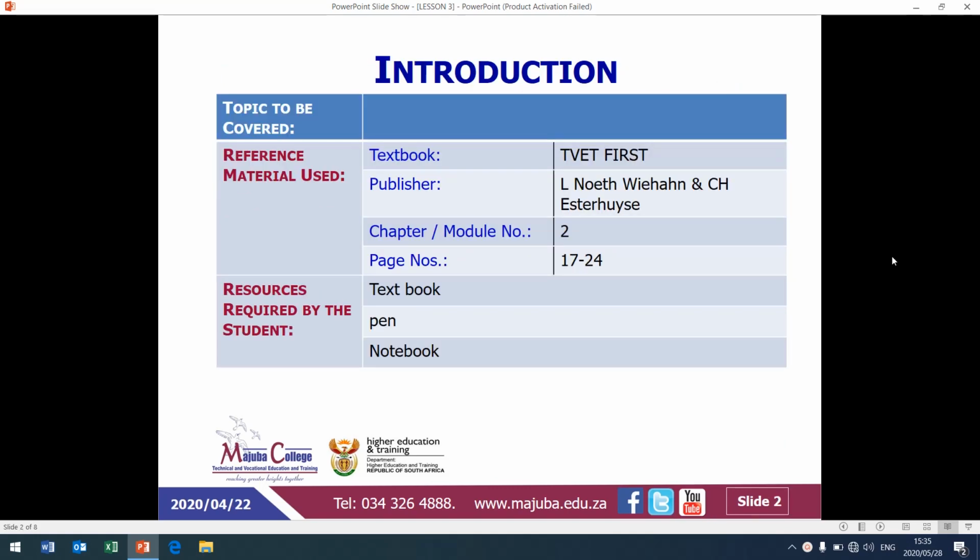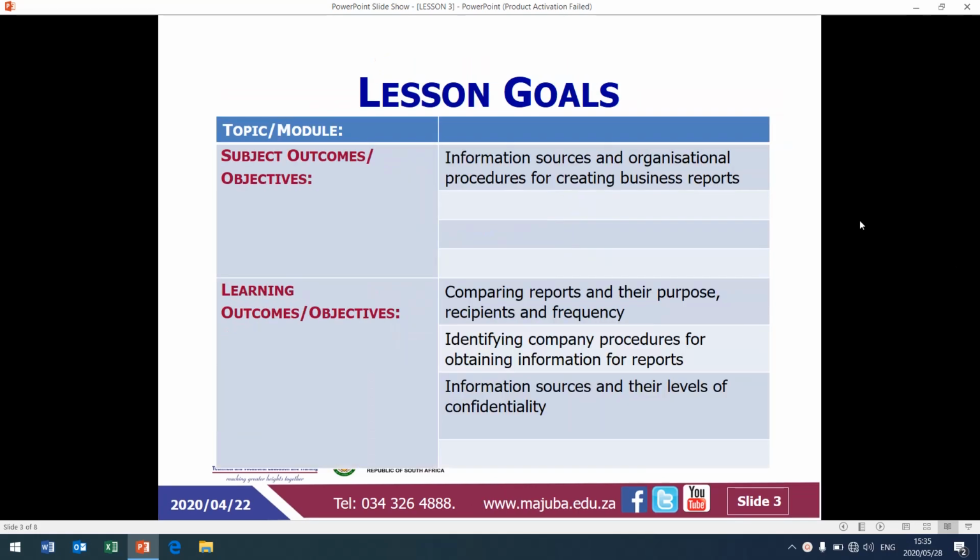This is your textbook, TVET First. Here is your publisher. We are on Module 2, pages 17 to 14. So these are the resources that you'll be needing for this lesson.